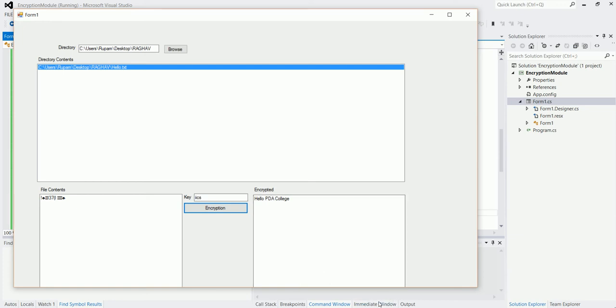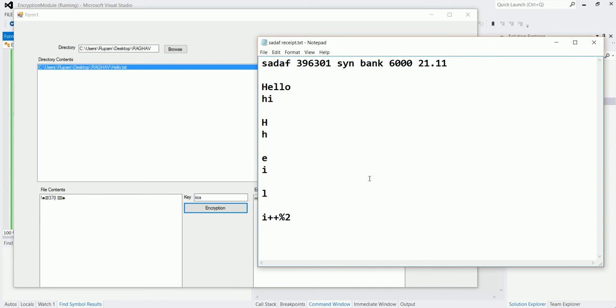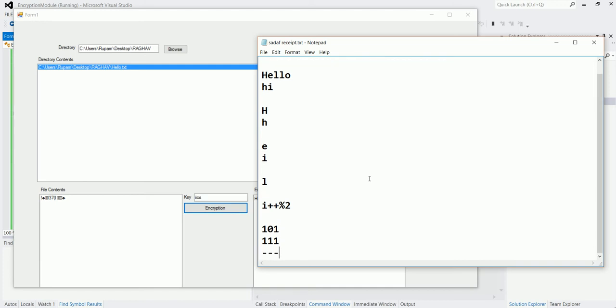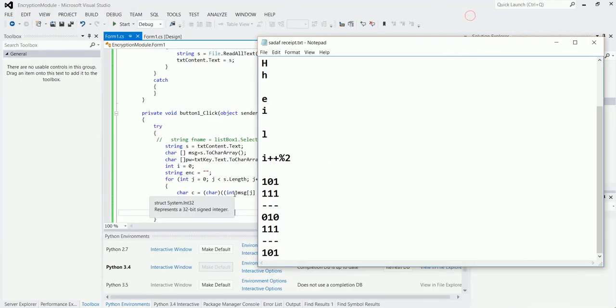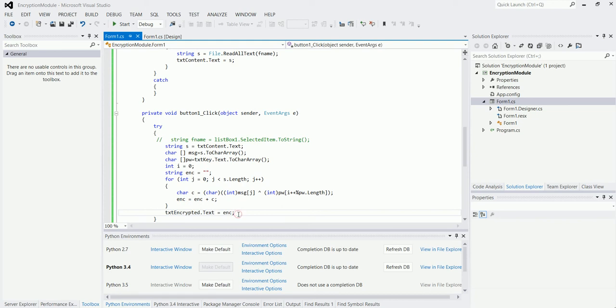So XOR, the whole logic is something like this. Suppose 101 is your message, 111 is your password. After the XOR operation it will become 0, 1, 0. Again, if you perform an XOR with 111, your result is again going to be 101, which is nothing but the message. So what I want to do is, after this process has been encrypted, I want to replace the content of the original file.